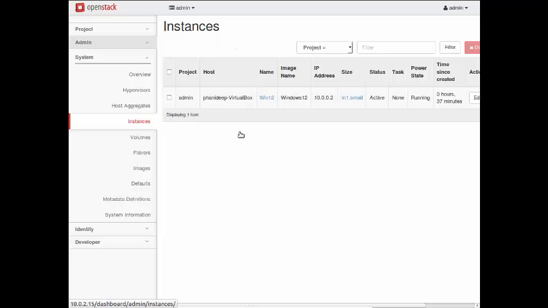Now here is an instance created for Windows 2012 server. I have taken the flavor of small, which has 2 GB RAM and 30 GB hard disk, whose configuration needs to be equal to the one which is being loaded in Azure. So it's in running stage.